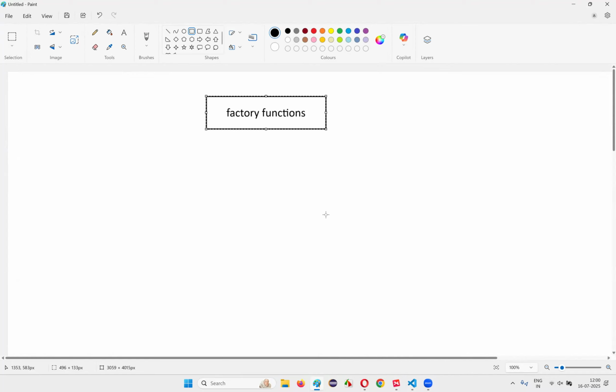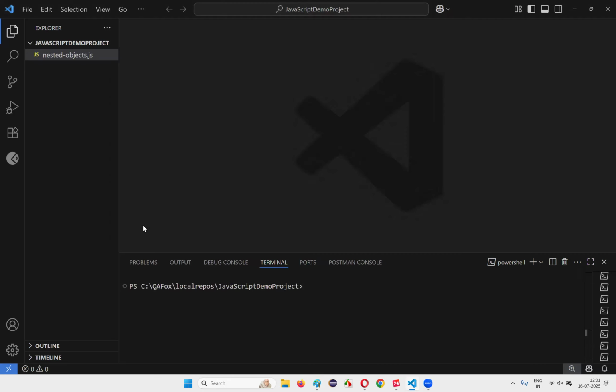Before understanding what exactly factory functions are, you need to understand a problem statement, okay? To understand factory functions, first try to understand the problem in JavaScript. Using this problem statement, you can easily understand what exactly factory functions are and why we have to create and use them in JavaScript programming. What is the problem statement? I'll show you practically, from scratch.